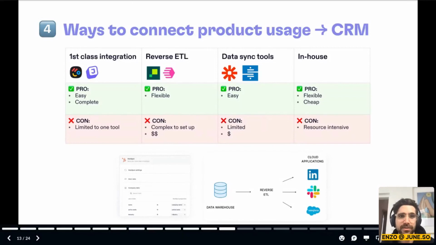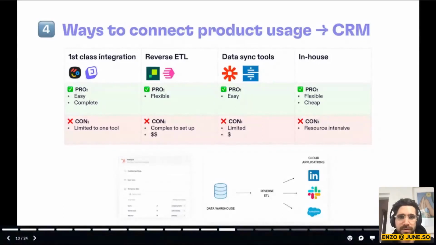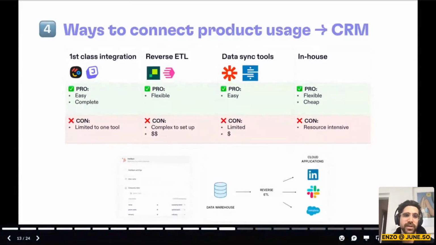So most realistically, the two first options are the most approachable for startups. Reverse ETLs are getting easier, so they may be a good solution for you. If you're the data team, they're definitely very interesting. And first-class integration, if they exist, could be great. And here we dropped shamelessly the logos of our companies because, of course, we're very big fans of HubSpot and have built companies that integrate directly with them.